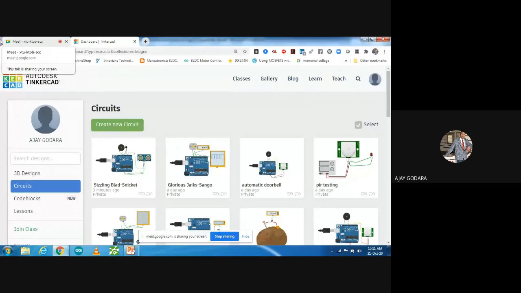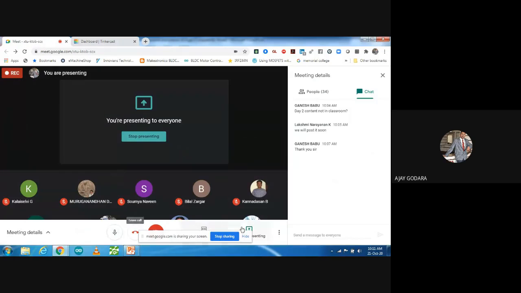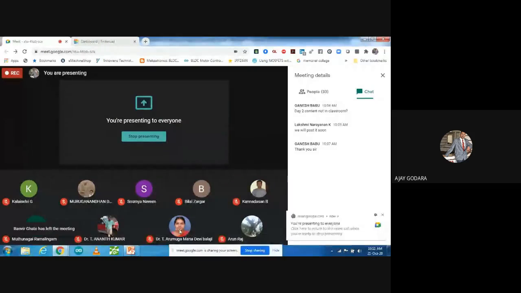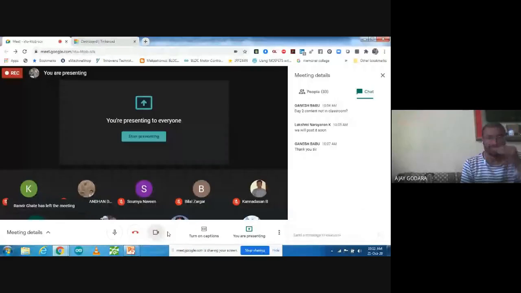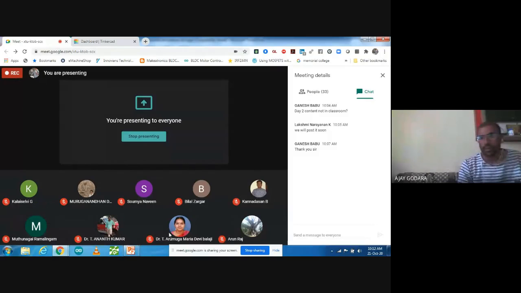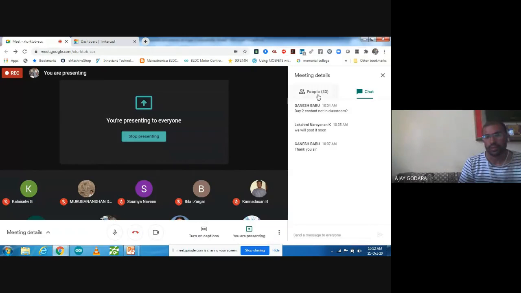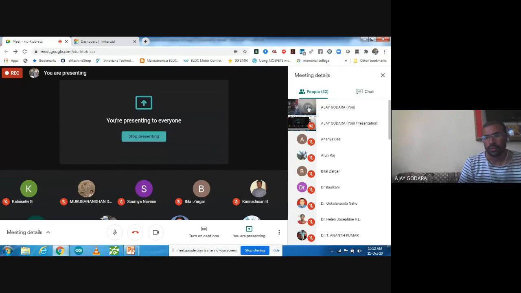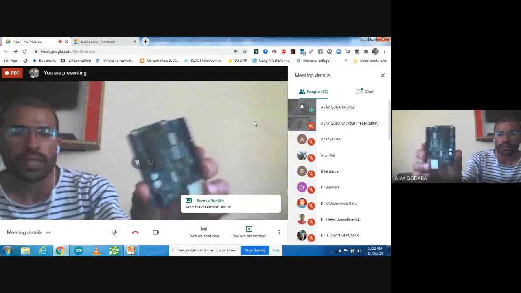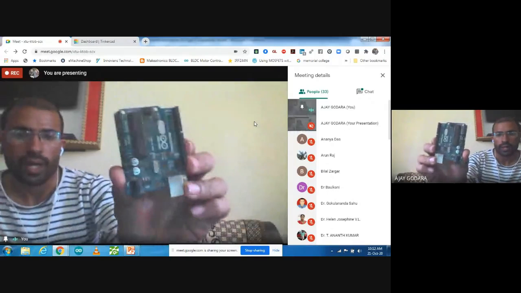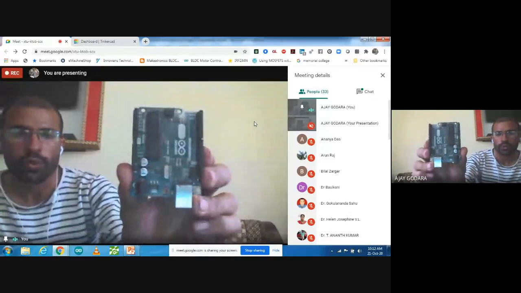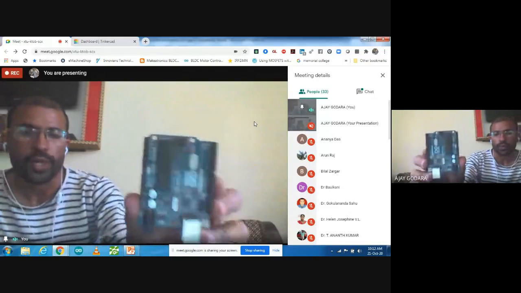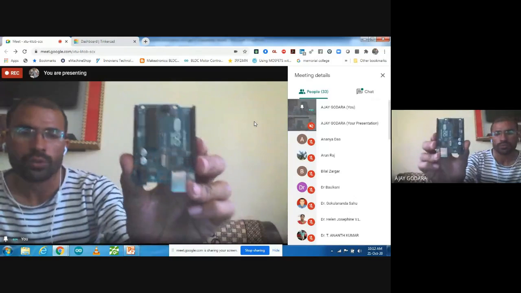Okay, so now I'm going to share my screen so that you can visualize how you can write code. I think you're able to see it. Yes, so this one you can see. This one is Arduino Uno. Over here, what I'm going to do is deploy my code. Whatever code I have written on the Tinkercad, I'm going to deploy it.